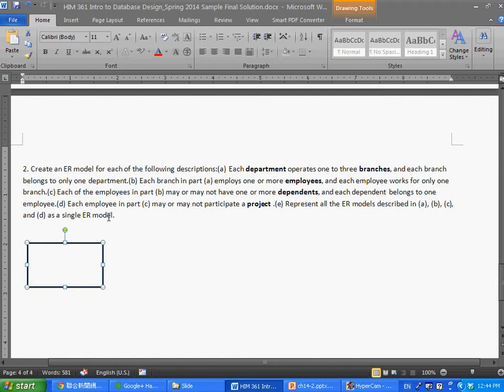Alright, this is the second question. Draw a model for the following description. Each department, so now this is an object, so we are going to create an entity to represent this object. Each department operates one, two, or three branches. So branch is another object.